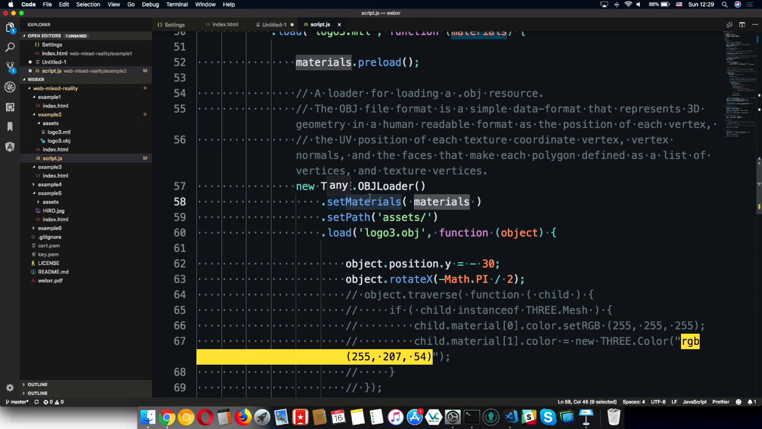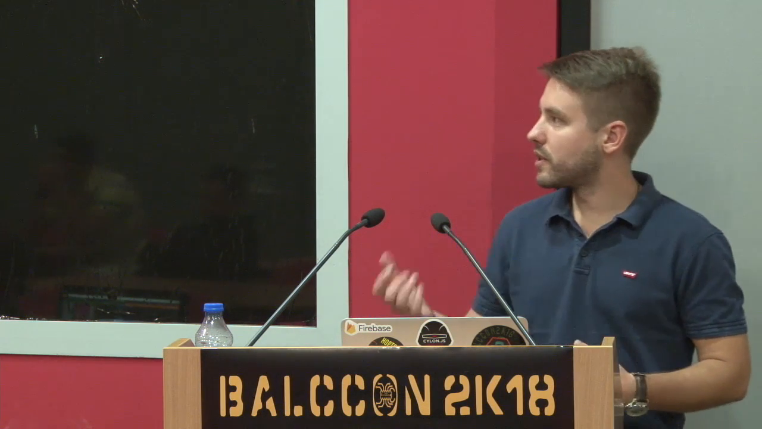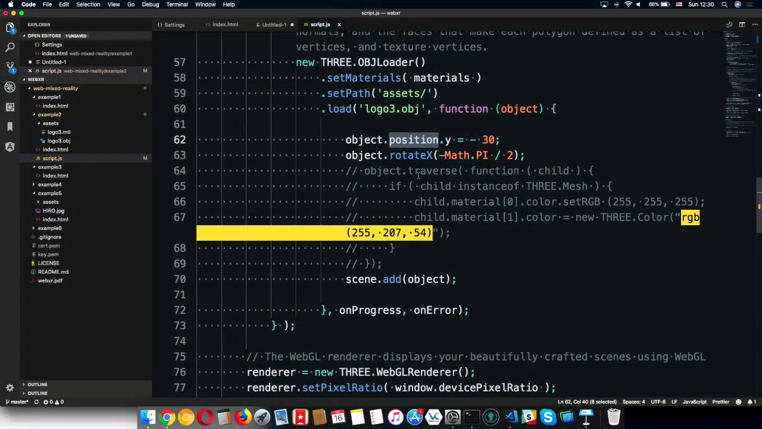So you cannot just play around with different materials if they aren't exported for that OBJ file. If you exported it in 3D Max, you need to export a material with an object. You cannot just take another material and apply it here if it isn't a simple material. If it needs to follow the structure of your model, it has to be an appropriate file. And we're loading this. We position the object, we rotate it a little bit.